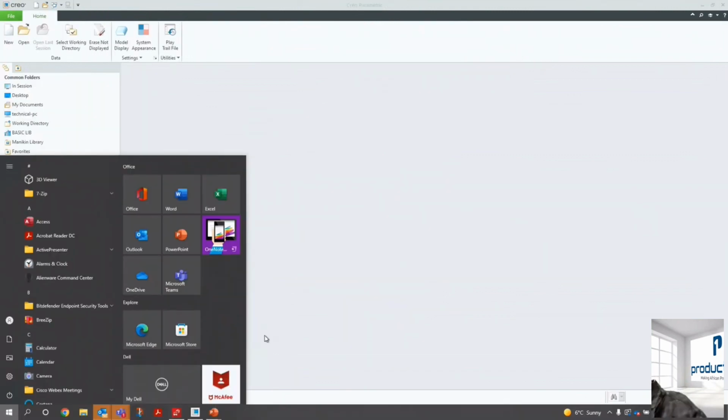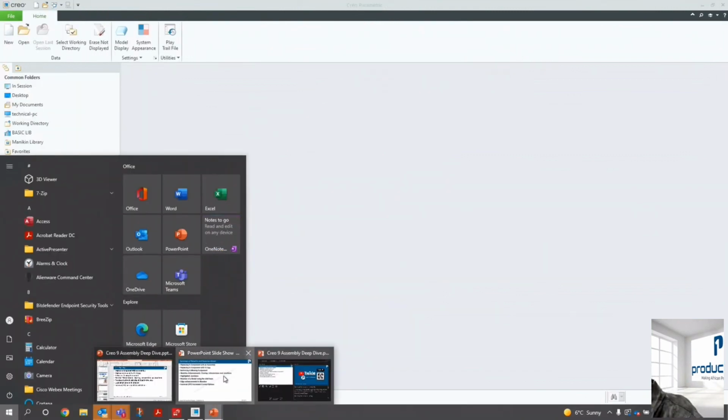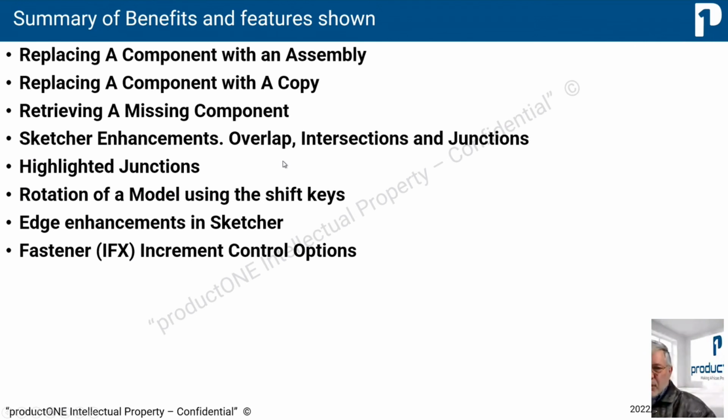Okay, let's go back to our presentation. So what did we do here? Let's just summarize the benefits and features as we've shown them. Replacing a component with an assembly, and this can speed up modeling time by not having to reference any pairs. And the system automatically figures out the reference pairs based on the existing components that were in the assembly and automatically transfers all of the references.